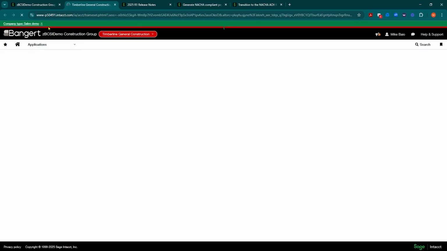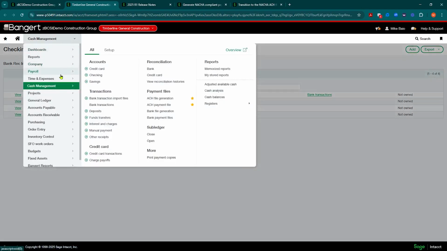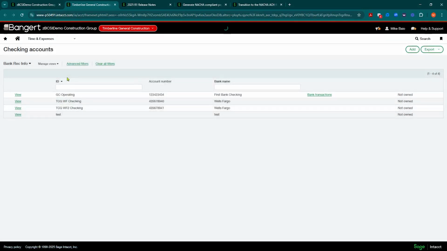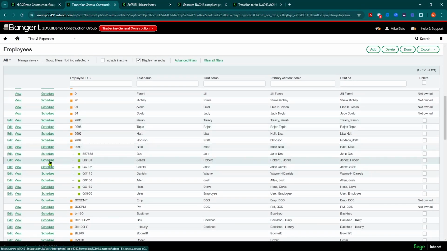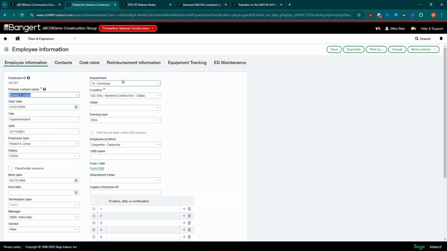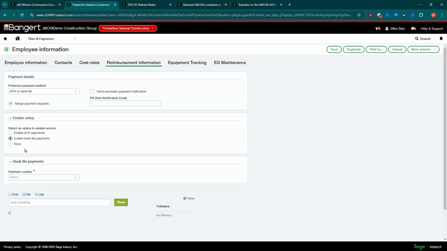And once this opens up, I'm going to move over to the employees, so time and expense employees. And in here, you'll see that I have a bunch of employees. And let's say for Robert Jones, I'm going to click edit here. And inside the employee, you're going to have the reimbursement information tab, and you'll see your ACH or bank file setup. And again, if you already have this set up, this is kind of how it's going to look with the ACH. If you need to flip it over, you'll then come into here and flip that over.